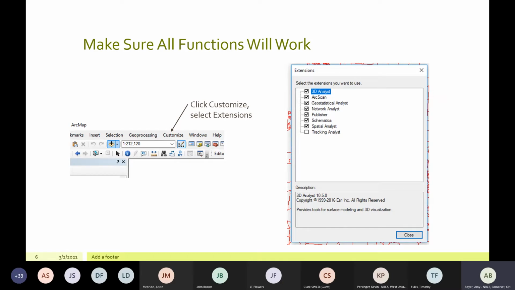Depending on the version of ArcGIS you have, you may not be able to check all those boxes. Everything that I have checked here is checkable if you have a version distributed by NRCS.